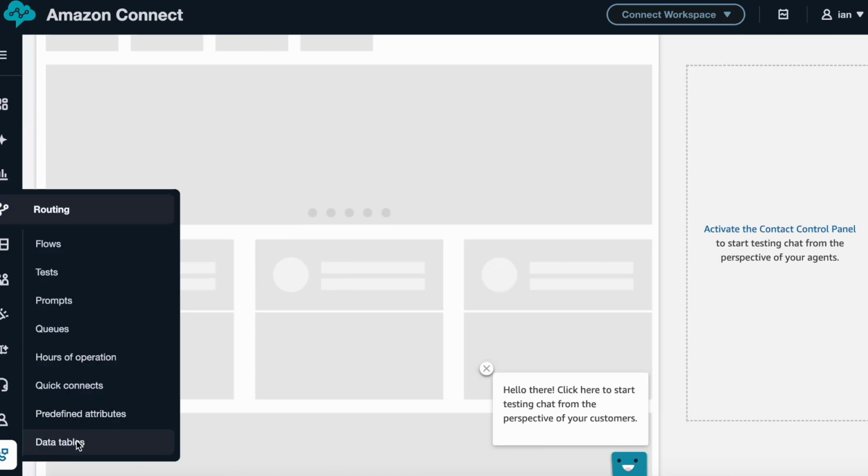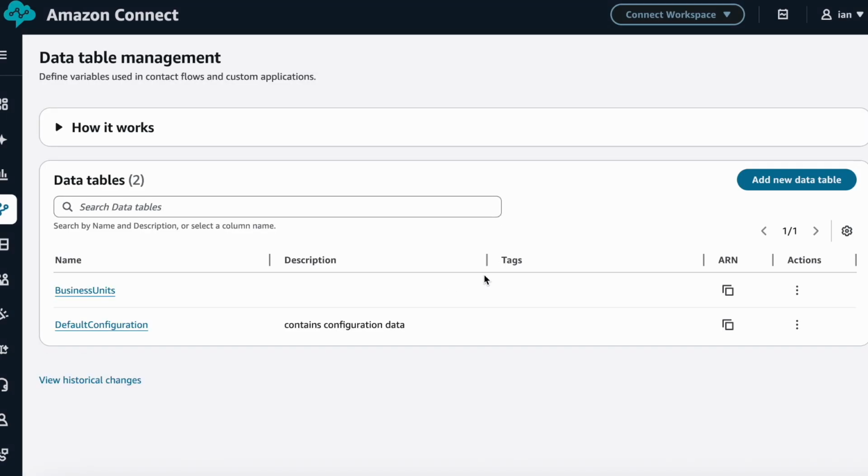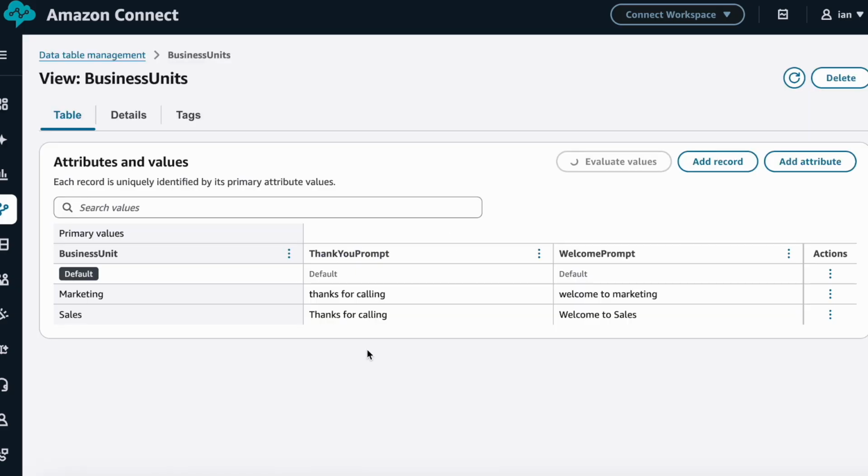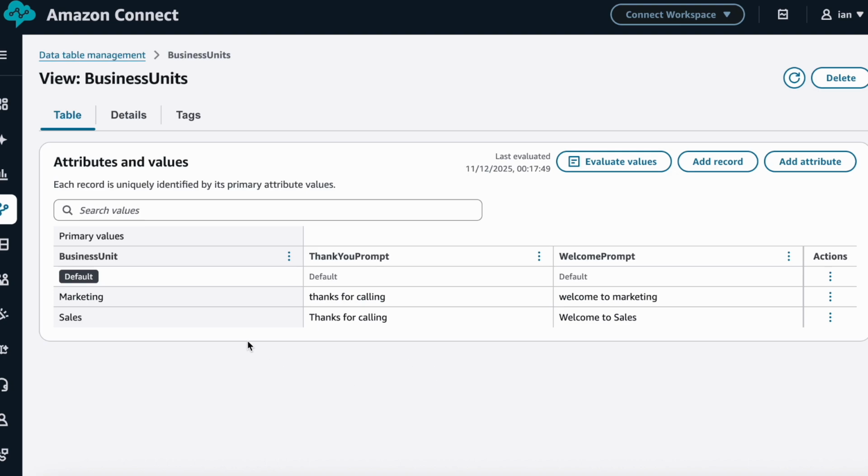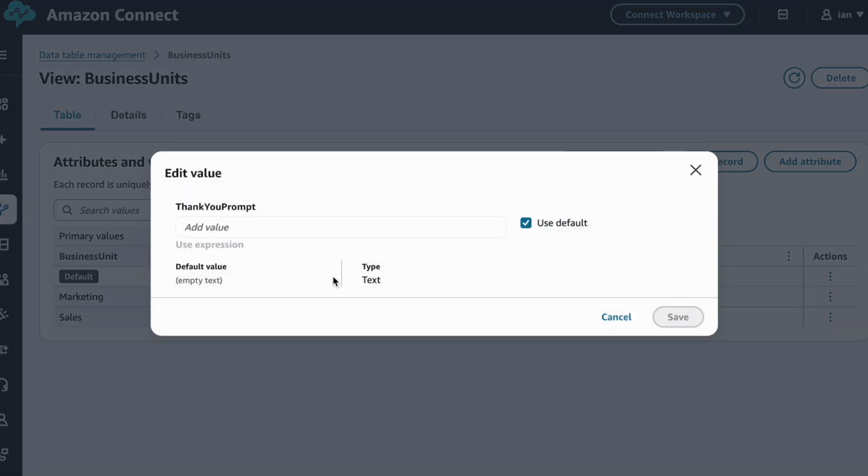So that's quite useful, but there is even more we can do with data tables. After we go back to our data tables, we can go back into business units now, and let's do something a bit more interesting. I'm going to modify the default value for the thank you prompt in our business units table. Rather than typing a value at this point here, we're going to use an expression.